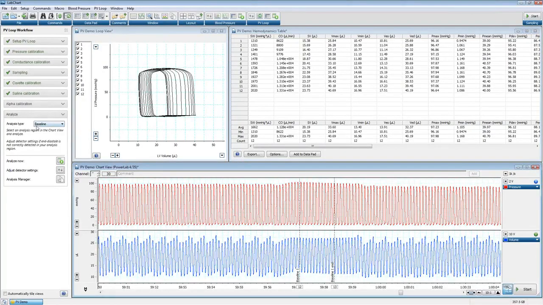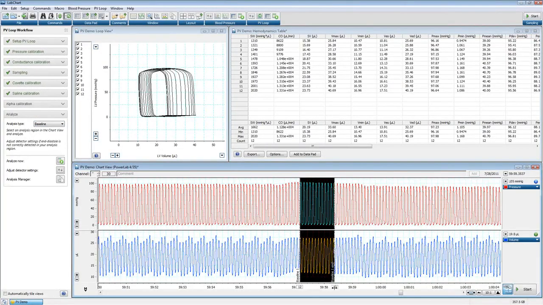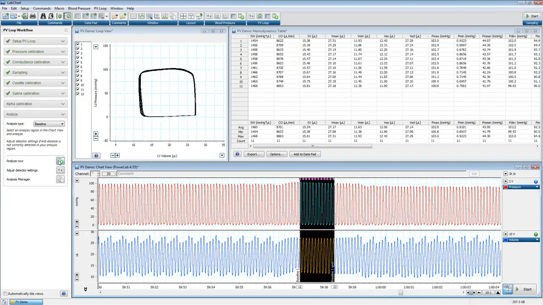With the analysis, we can actually tell what we're looking at. Is it baseline? Is it an occlusion? We go ahead and make our selection, analyze the region, and there's a very, very good piece of baseline loop, PV loops.